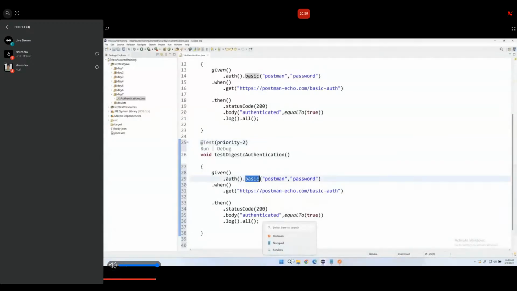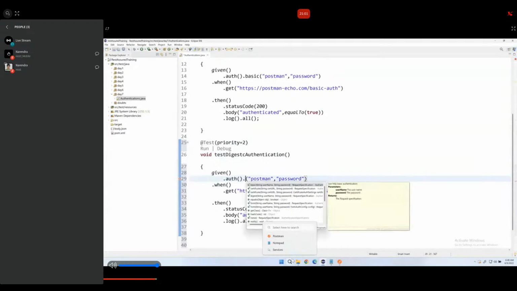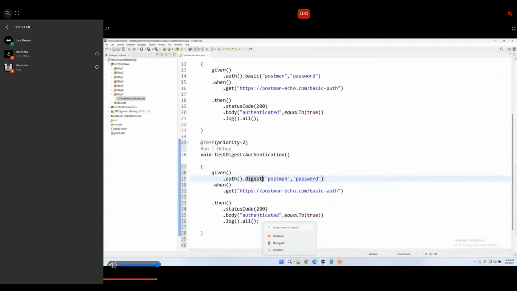auth.digest. So this is the only difference. And again, the parameters are the same, username and password. So the only difference is the authentication, so the internal algorithms will be different.